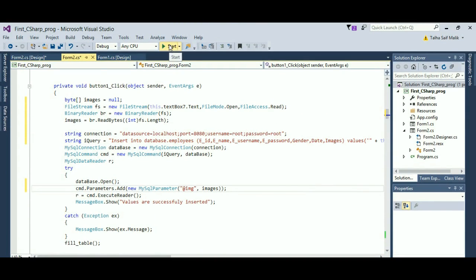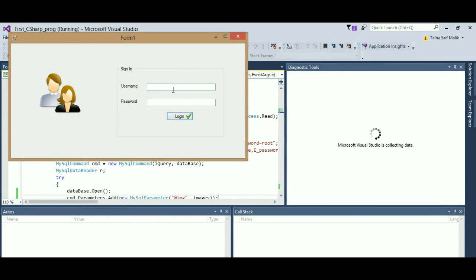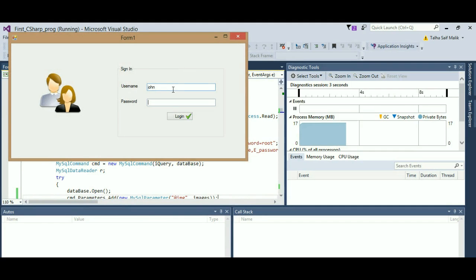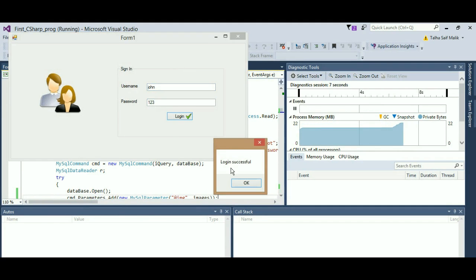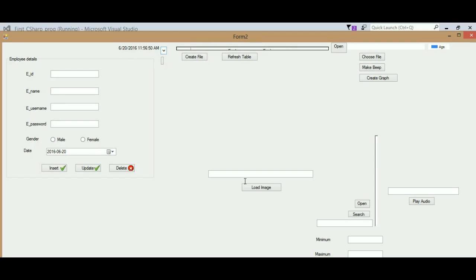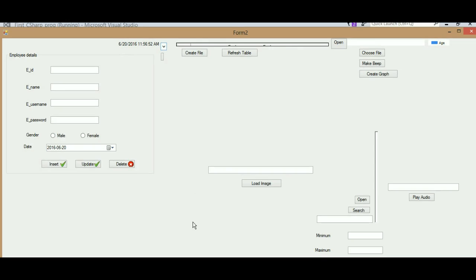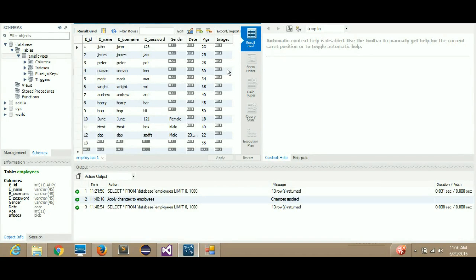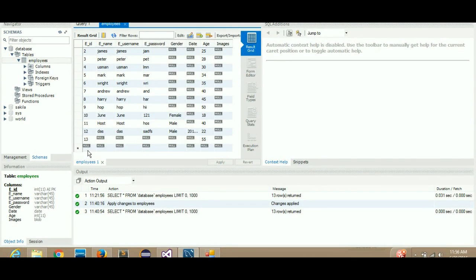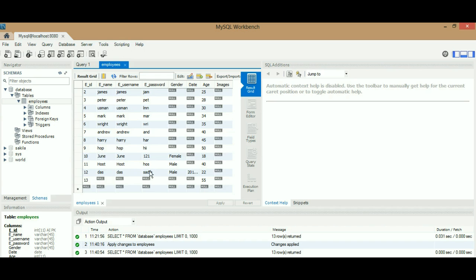Now the time has come to run our program. We will run our program and we will have something like this on our output. We will put our credentials in and we will log in. It will tell me login successful, and we'll go there. Now you need to focus here. We have the 14th value. The 14th one is empty, and till 13 we have all the values.